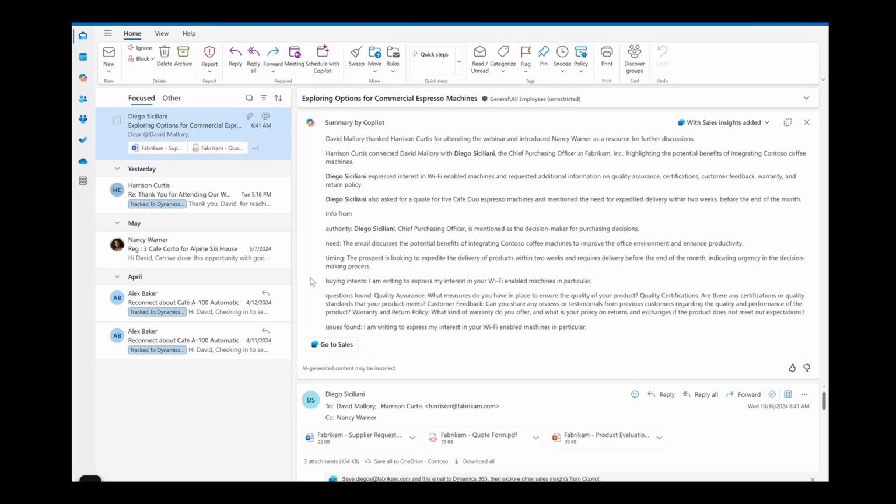Now, imagine if I had a dozen email reply threads spanning weeks, if not months, on a single email. And this is where Copilot is extremely useful. It can scan through all of that and summarize it for you.